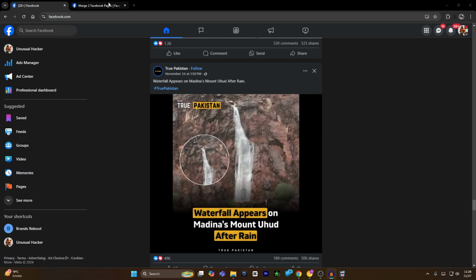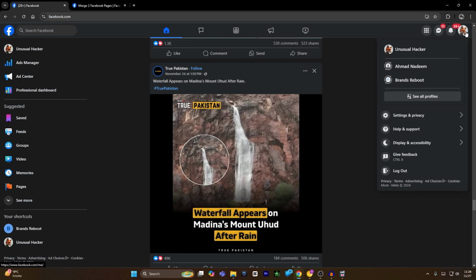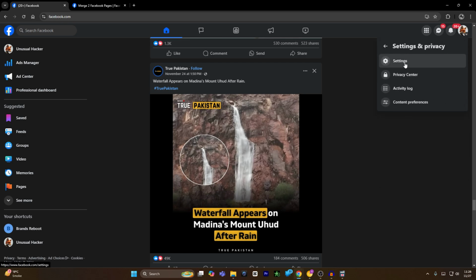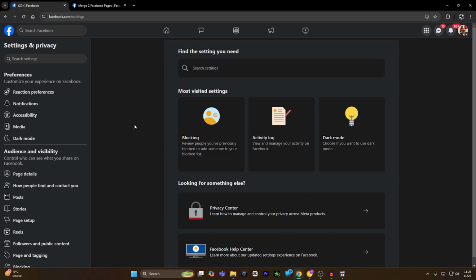First of all, open facebook.com and sign in with your page account. Once you're signed in to your page on Facebook, click on your profile icon or the account section in the top right corner. Click on settings and privacy, click on settings. A new page will open.